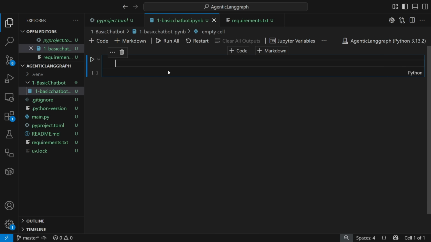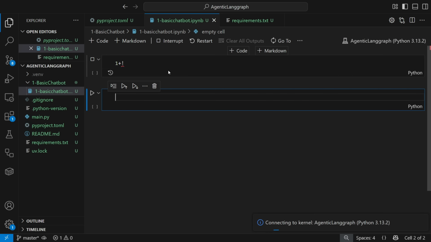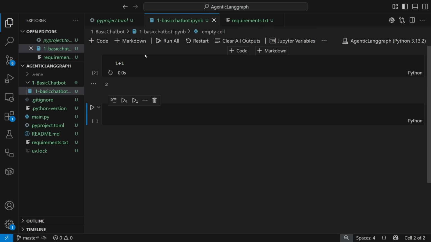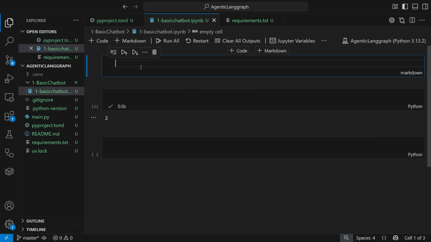Now, with respect to the code, let's check whether this is working or not. It should give an error because 1 plus exclamation is something happening over here. Here you can see it is connecting to the kernel Agentic AI. Okay. So yeah, invalid syntax. Now if I write 1 plus 1, it is working fine. Perfect.